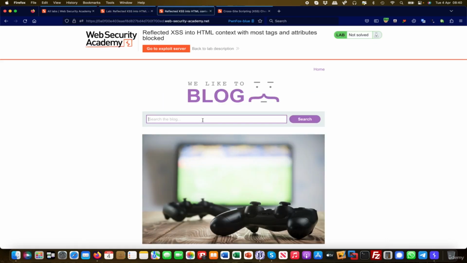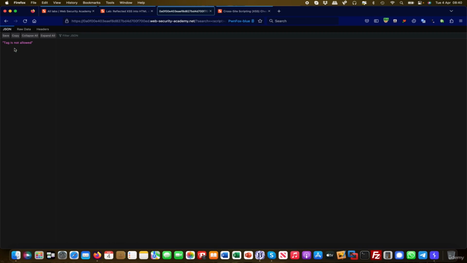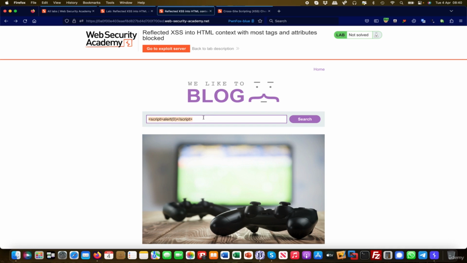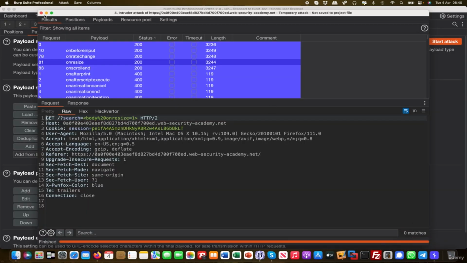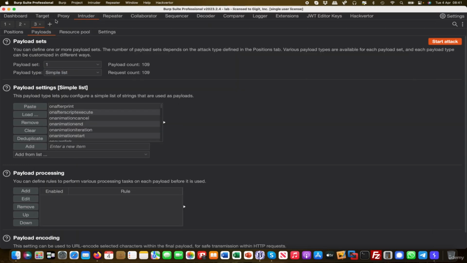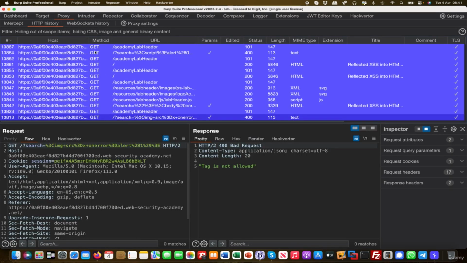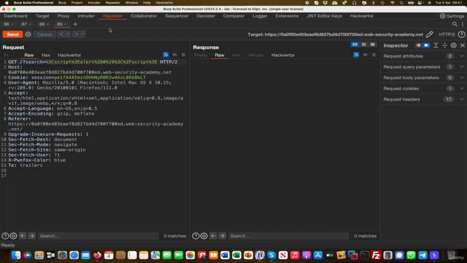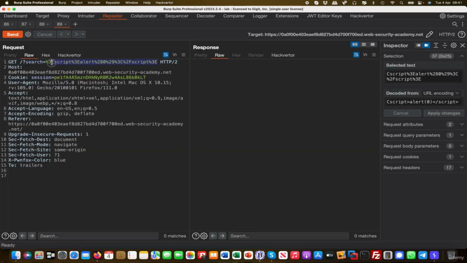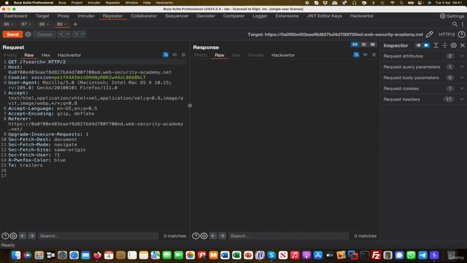So if we come over here, this is our blog, and if I enter a standard script tag like this and hit search, I immediately get a message that the tag is not allowed. So this is obviously not good. That means there's some filter in place. So I head over here and send this request to the repeater. This was my script tag. What I'm going to do is use just the brackets at the moment without any tag in there, and then I send this over to Intruder.